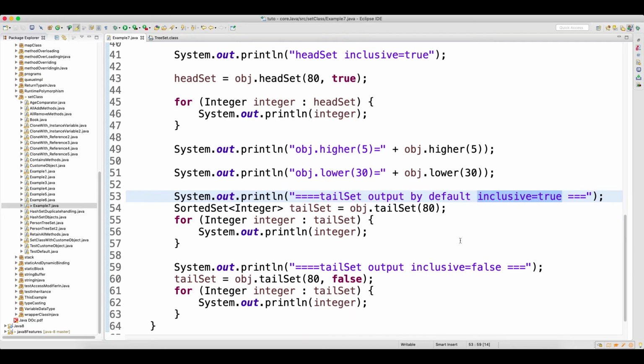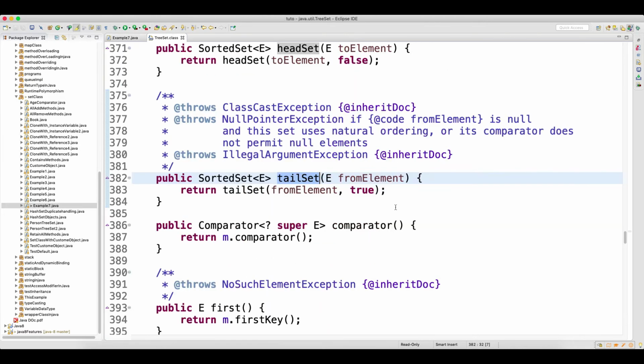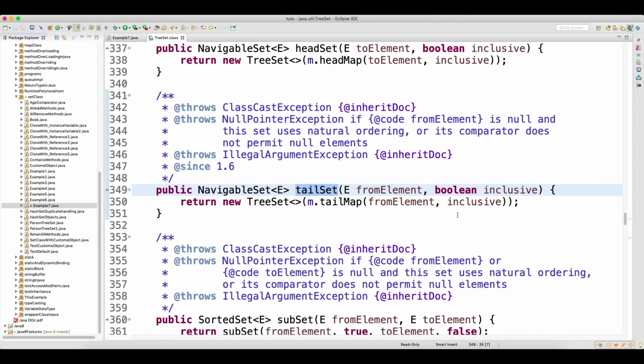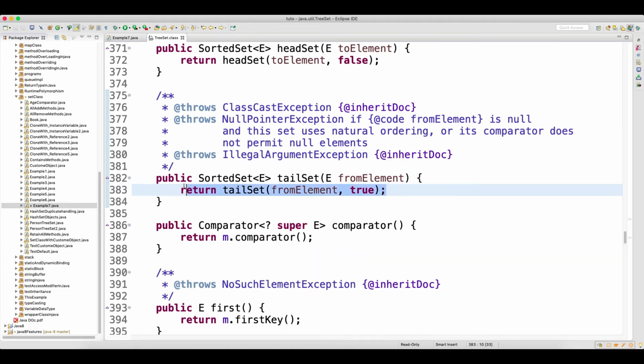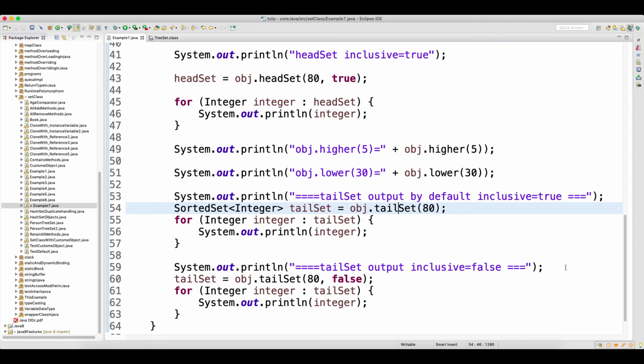So what happens? tailSet has two methods. When you go to tailSet, by default inclusive is equal to true, because when you go to this method, press Control, click on tailSet, see here you have an inclusive. So by default it is true. In this case, your particular data will get considered.